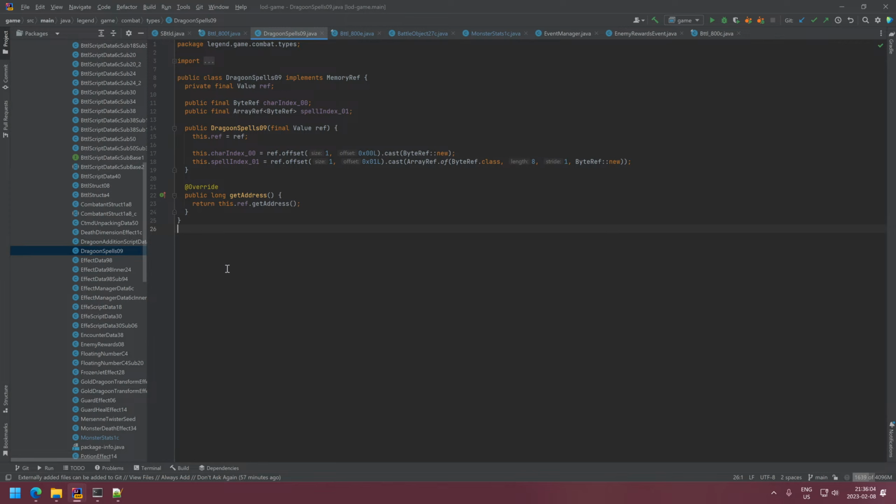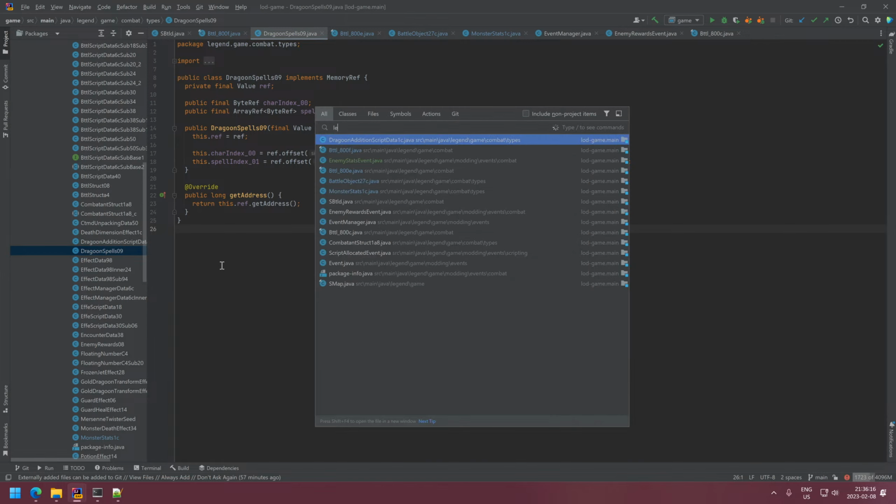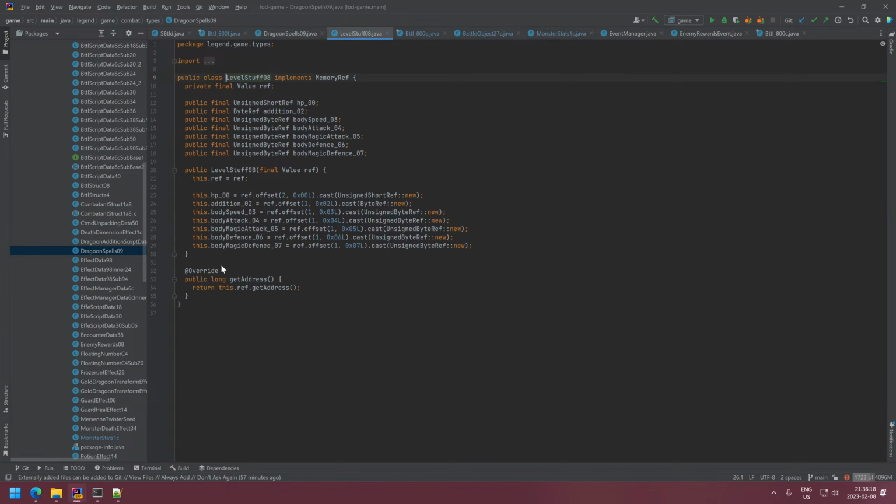Well, max MP is in the battle object. Right, but it's max MP per Dragoon level. Or could you just backtrace where it gets loaded from, because it's in the battle object?